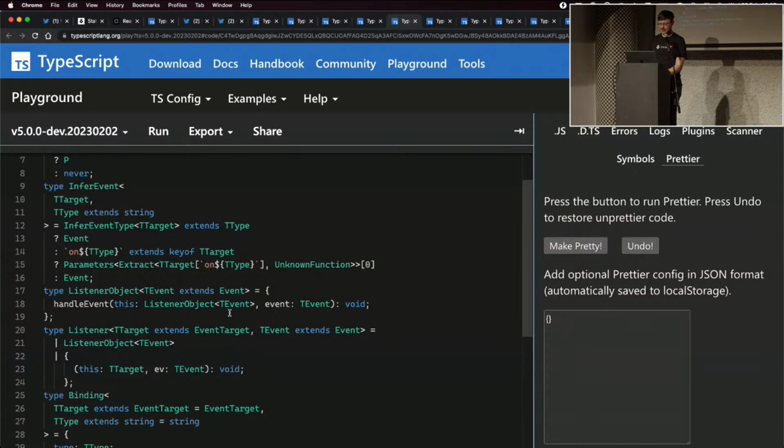We just focus on mapping things, and I can't move. I can click. Okay, it works.